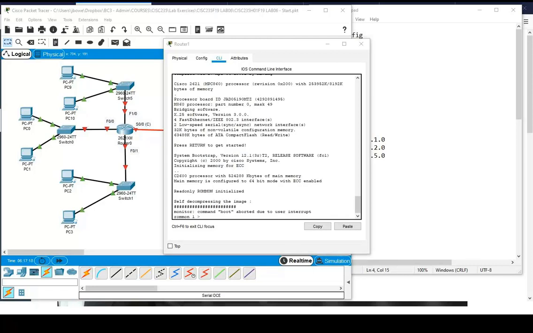All right, so we're in ROMmon. The command we want to use here is confreg, which means to configure the register, or the configuration register. And we want to change the value on the configuration register from 2102 to 2142, okay?